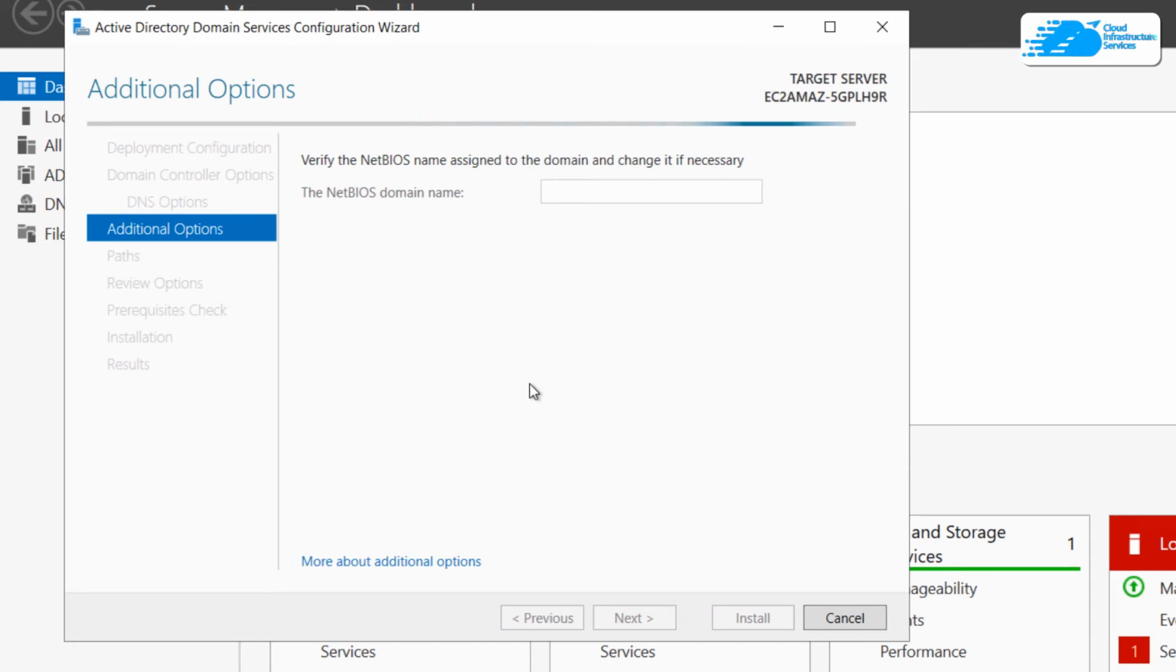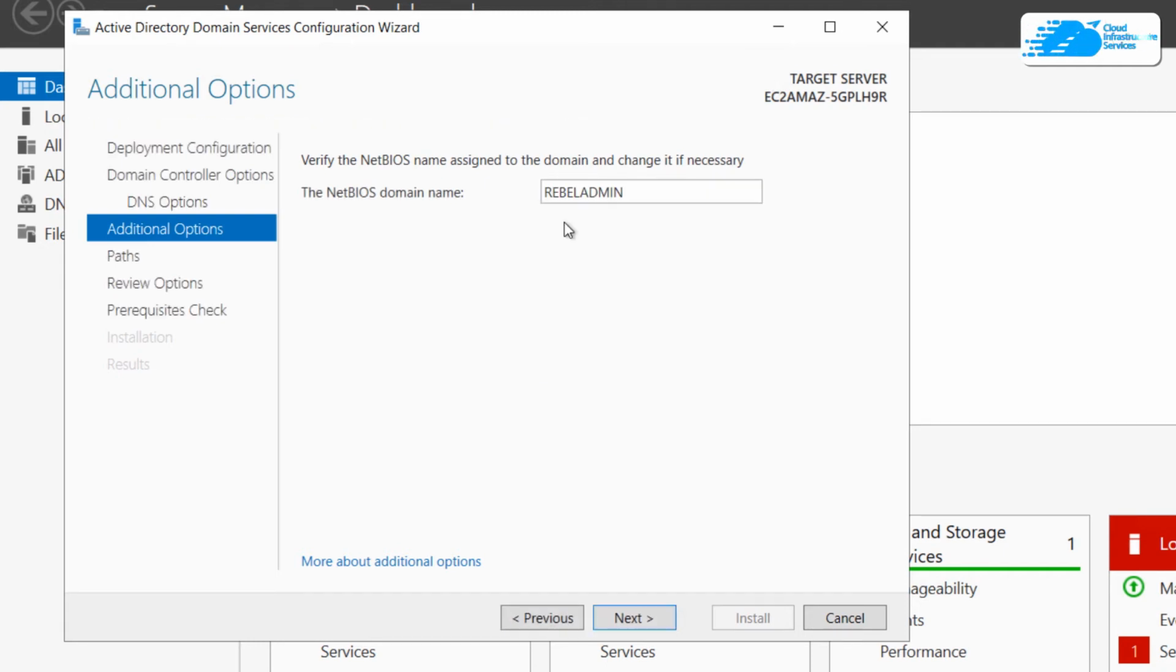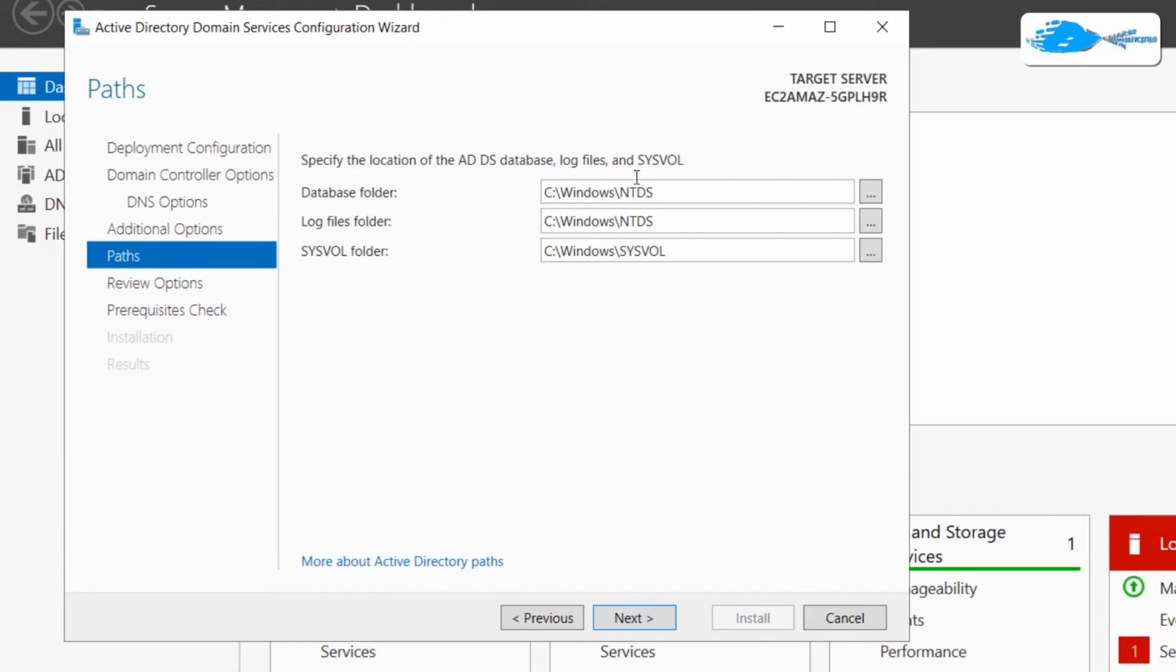Now in case of additional options, we are going to wait for a few moments for the setup to show us the default NetBIOS domain name, and we are going to go with the default NetBIOS domain name. So as you can see, it shows us rebeladmin as our NetBIOS domain name. So we're going to go with that and click on Next. And for the paths, we're going to go with the defaults and then click on Next.